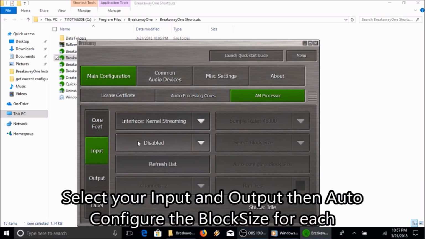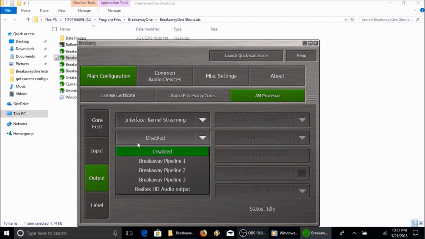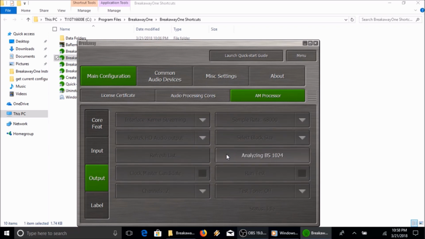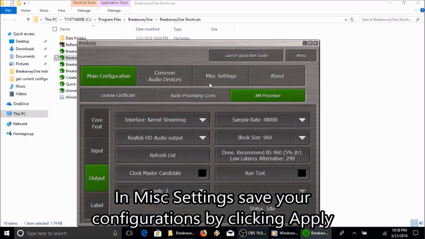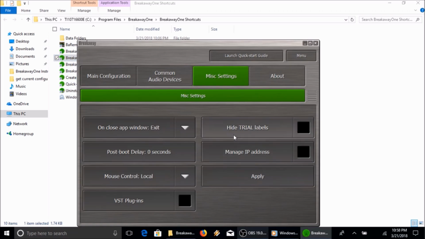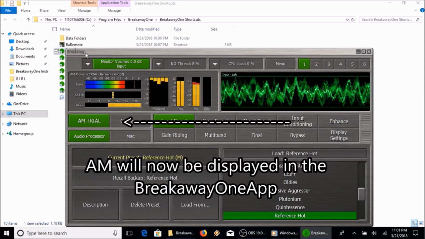Select your input and output, then auto configure the block size for each. In MISC settings, save your configurations by pressing apply. AM will now be displayed in the Breakaway One app.